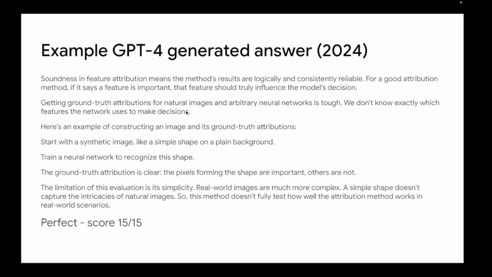Getting ground truth attribution for natural images and arbitrary neural networks is tough, because we don't know exactly which features the neural network uses to make decisions. Here's an example of constructing an image and its ground truth attributions. You make a synthetic image with a simple shape on a plain background, and train a neural network to recognize the shape. The ground truth attribution is clear. The pixels forming the shape are important. Others are not. Okay, so that sounds all right.